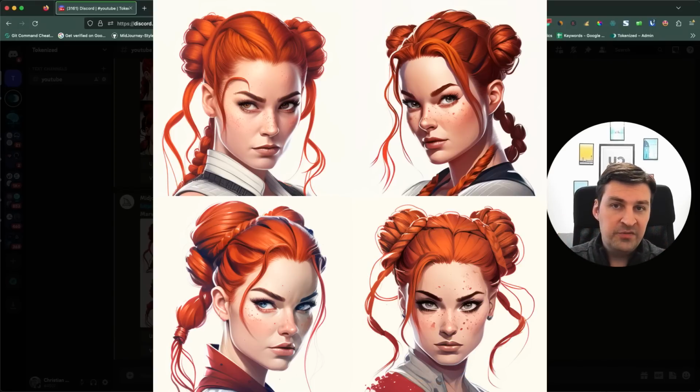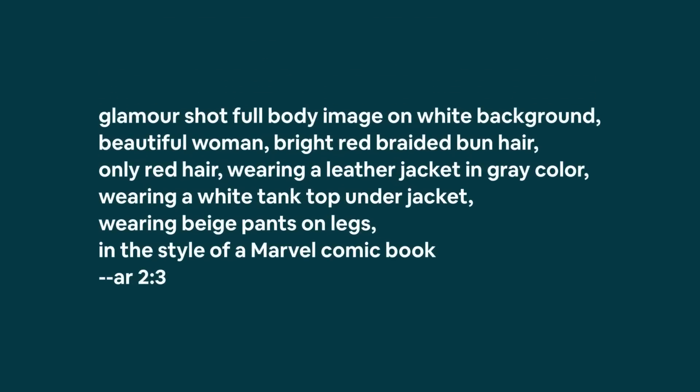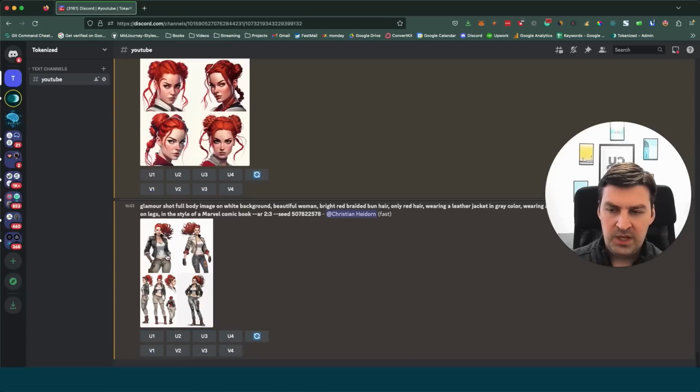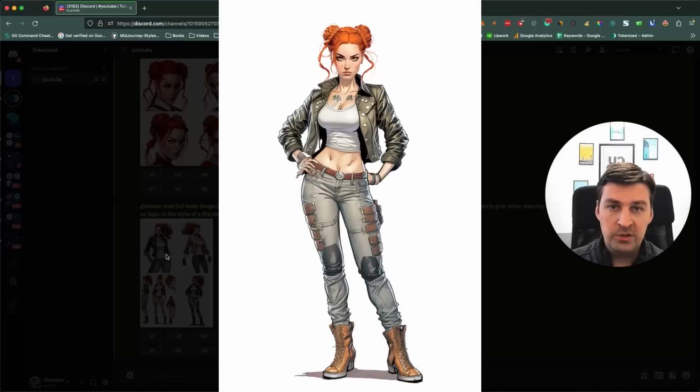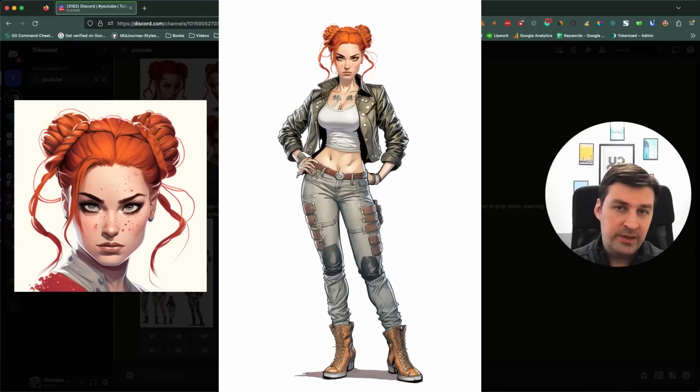Next, I need a full body shot of Carla as well. For this, I'm going to use the same prompt that I used in part 3 and part 4 of the series. And from this set of 4, I'm going to use the bottom right one. In both cases, I upscaled the images, and then I basically just replaced the head on this full body character of Carla with the headshot that we produced earlier.